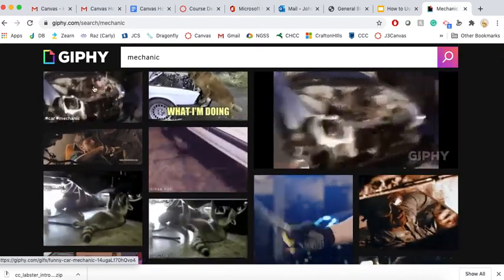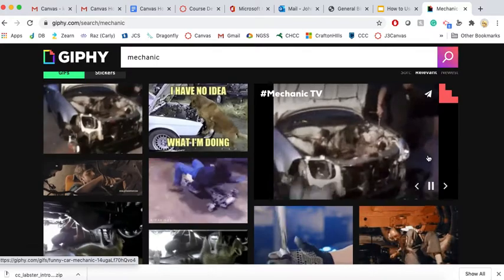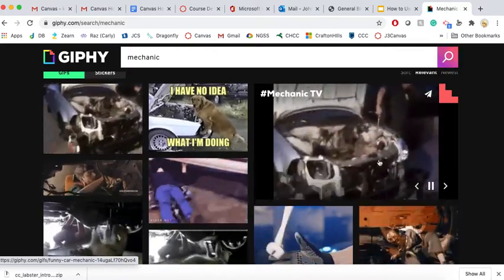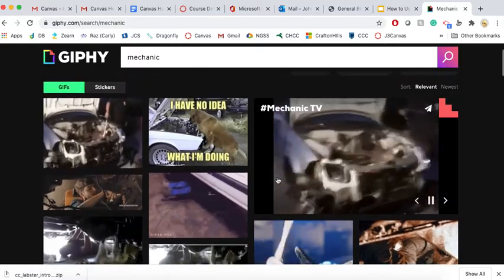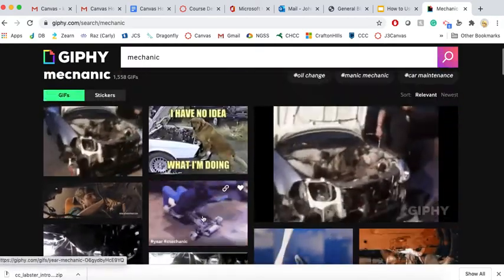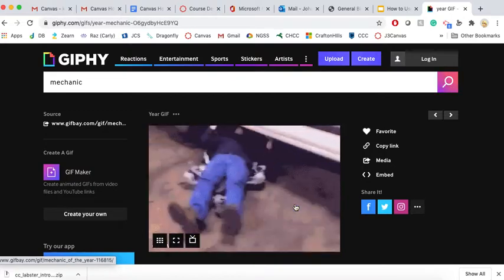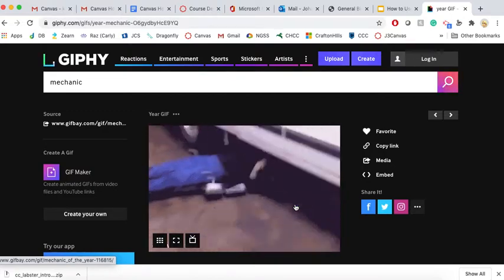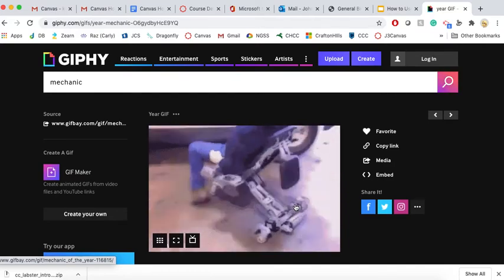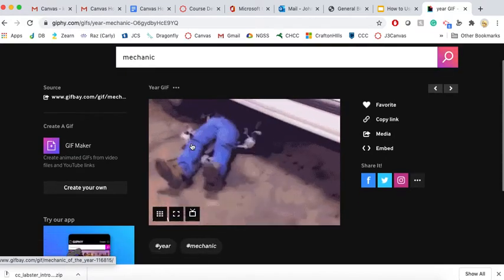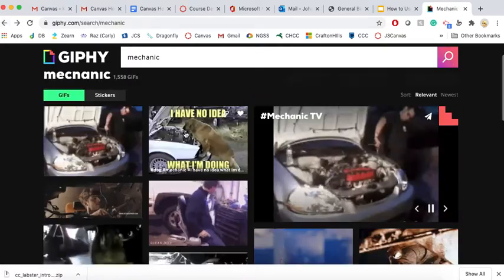Like this one's kind of interesting because the guy starts doing one thing and the whole thing falls apart. That would be funny for kids to see. This guy is maybe kind of cool because he's getting under the car, really cool. Look at that, it's really awesome. So say I wanted to use one of these.